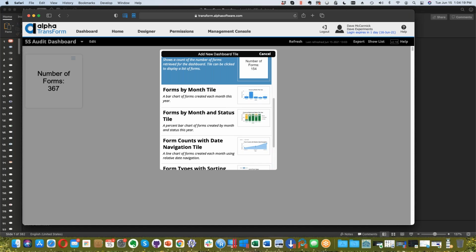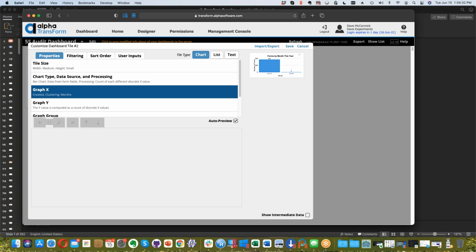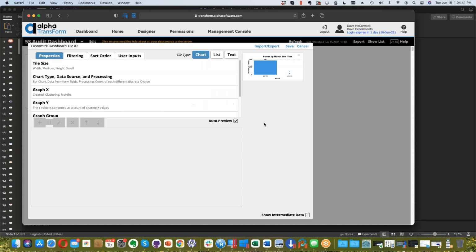In this case, I'm interested ultimately in taking a look at which days of the week had the most safety issues. And that's kind of an interesting thing to look at. So I'm going to choose this one. This is a forms by month tile, and I'm going to start making some modifications to it. So this is forms by month, and all of them were entered in 2021 in March.